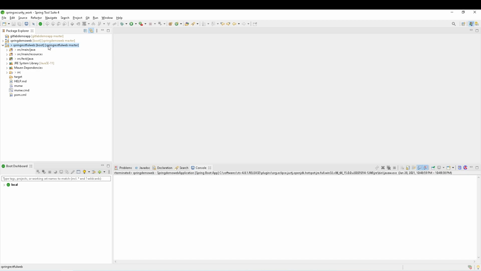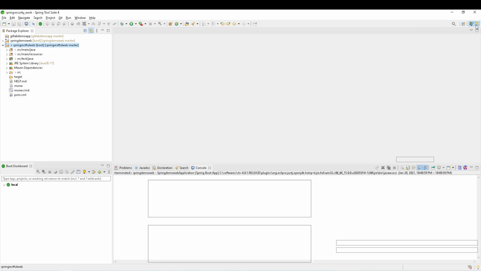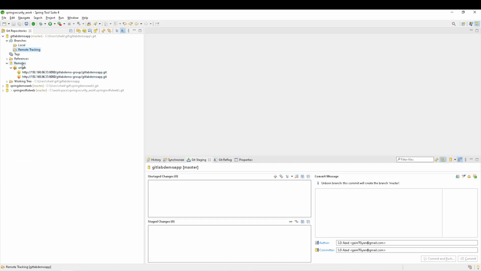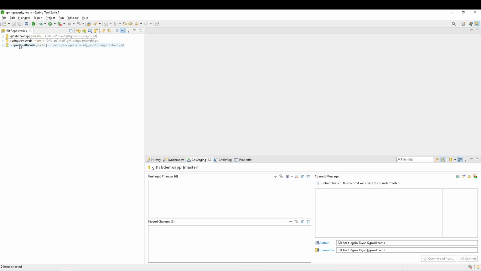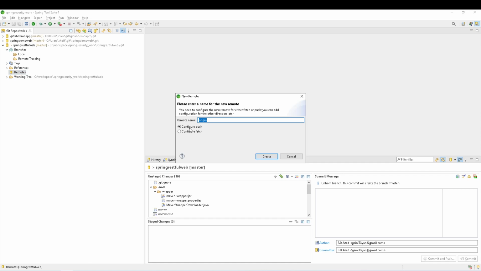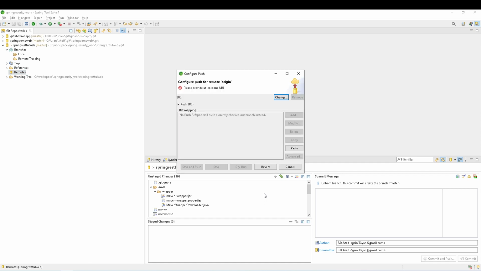So next step what we're going to do is we are going to configure the push and pull, right? Push and pull, that is nothing but your origin. So if you look at here, let's go to Git Perspective, and this is your repository that you configured, and the branches you have is local and remote tracking, and remote is nothing right now. So what we're going to do is we are going to create a remote, and we'll call it as origin, and it will ask you for the URI.